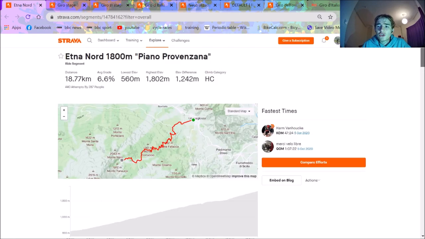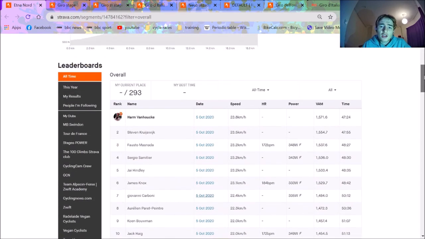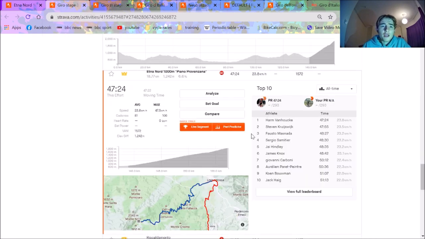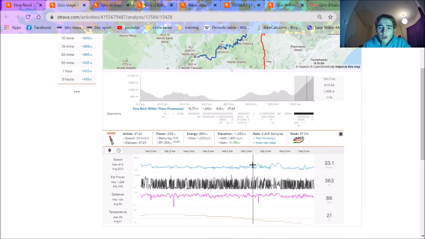24 average up a 6.6% gradient is very solid for an hour. However, it was largely driven at the bottom, which is why the watts per kilo are quite low in comparison to the VAM. So we'll look at Harm van Hoek's file here. Obviously, there's no power data, but you can see the part when he went was towards the end. You can see the big kick up in speed there, even though it's a pretty steep part.